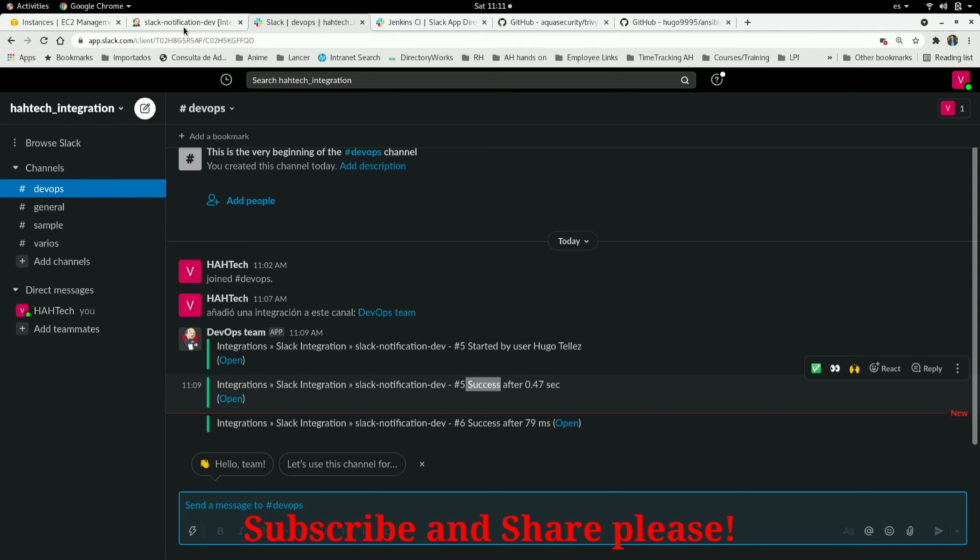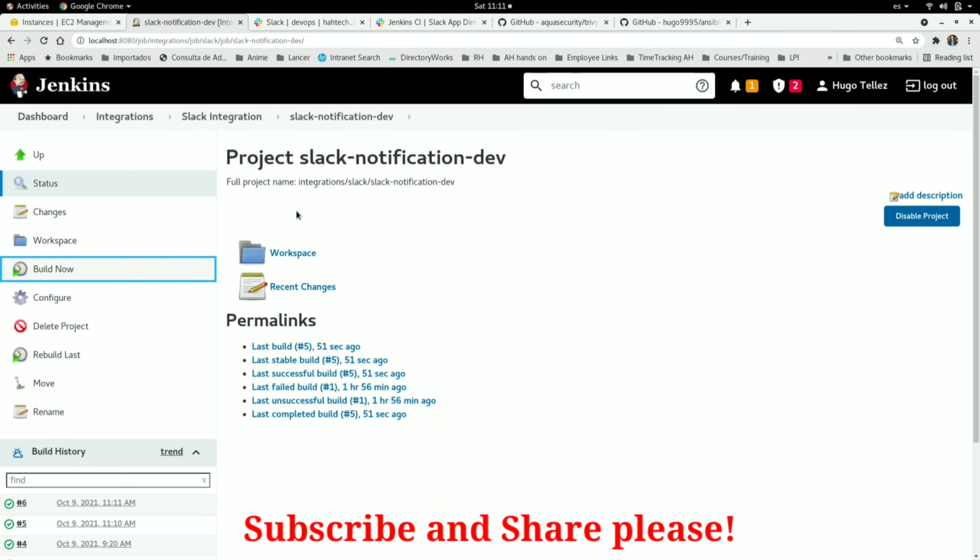One thing that I want to mention is that this integration was done on a job level, but Slack can also be configured on a global environment or a global Jenkins instance, so that every single job on your Jenkins instance will publish on the Slack channel. But I think that it's better to have a small or a better control per job.